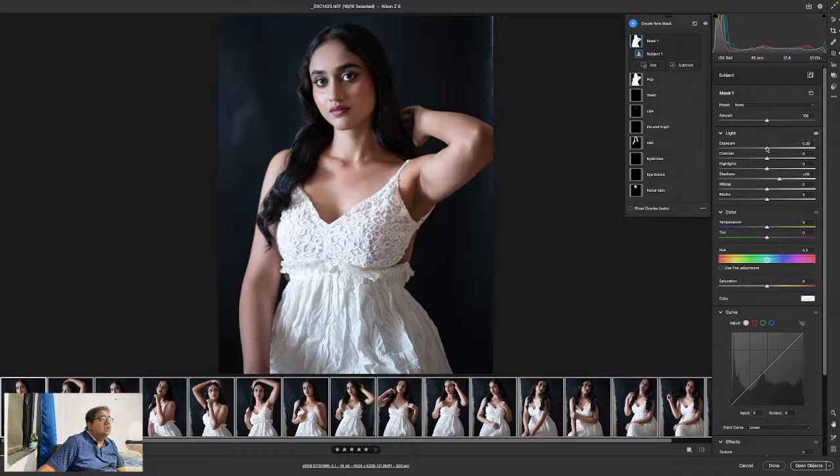Exposure, I think the exposure is good. Highlights we can go a bit down, so it does not look very punchy. Right? So I'll go -29 something. Blacks, let's not touch blacks. Blacks in selective color I really don't like. It gives a very patchy look for some reason.